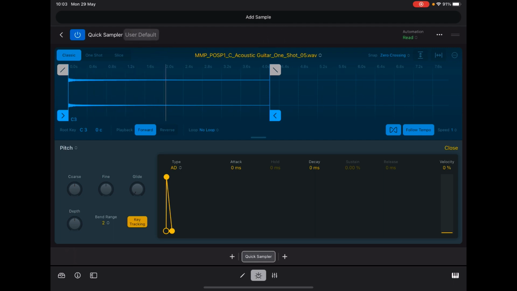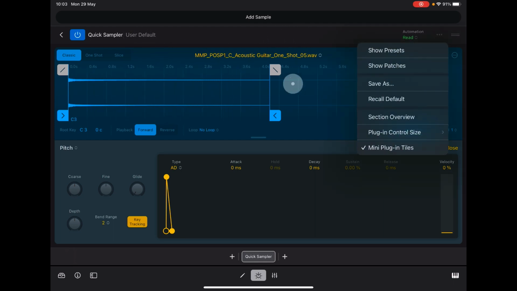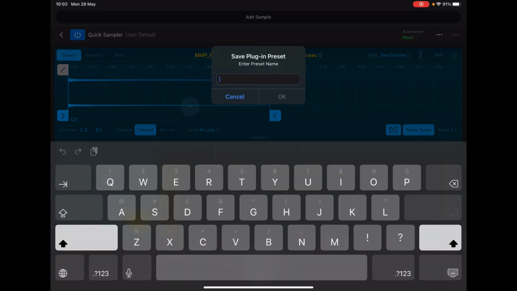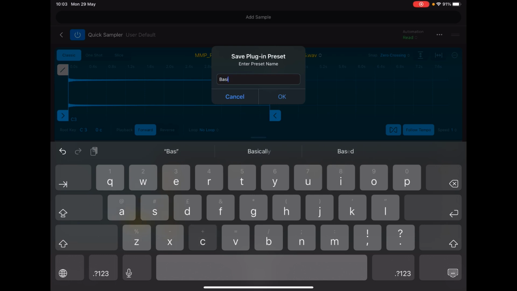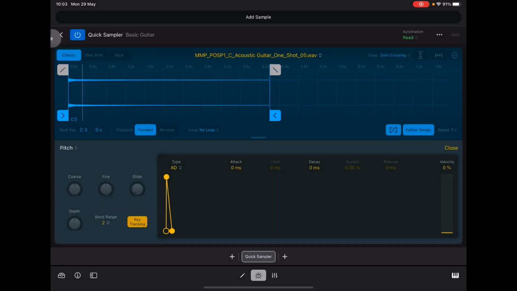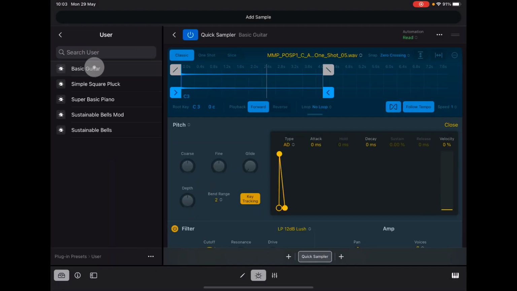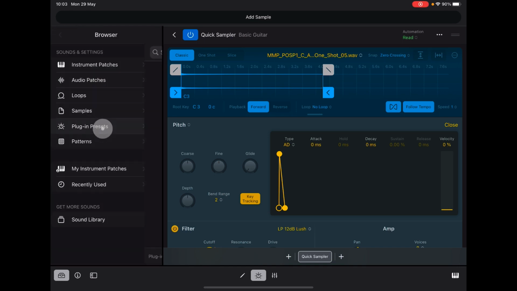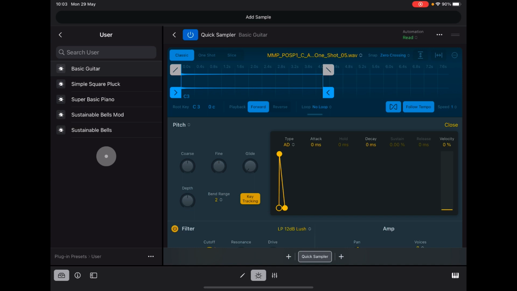So let's go to save as, let's call this one just basic guitar for now. Okay, so just hit OK. And now we've got our basic guitar. And if we go back out of our, well, it's there now because I'm in my one. But if you ever find that there's none there, just do what I said. Just go back out again, go to your plugin presets, and then go to using it. And they will be there. It must be some sort of little bug. I'm sure it'll get fixed.